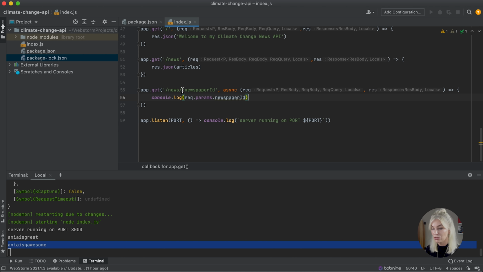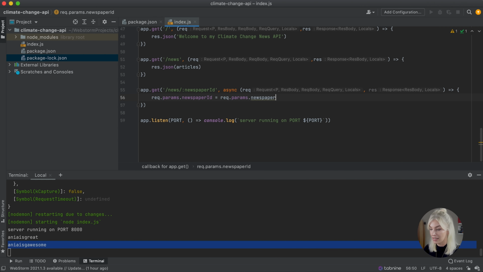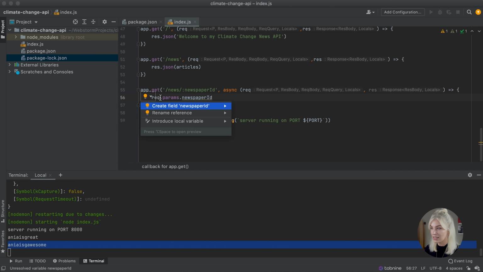Whatever we pass through, this dot just means that it's an ID that we are passing through, an identifier. It could be whatever you wish. You can call it XXX, but essentially it's going to be saved under params when we visit the page. So now that we have that, I'm going to use this to my advantage. I'm actually going to save this as something. So req.params.newspaperId. And let's save this as the newspaper that we want to visit.